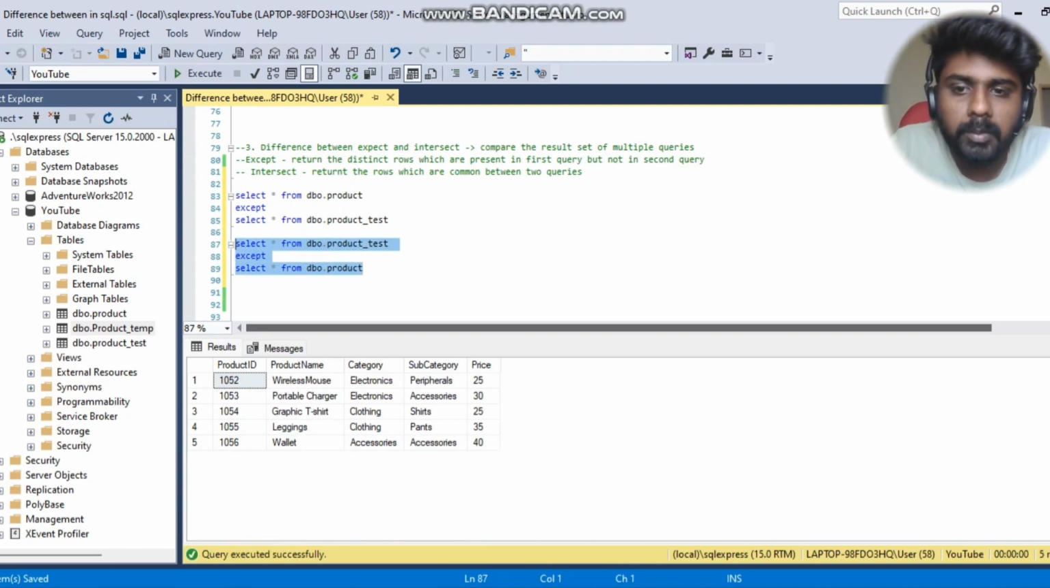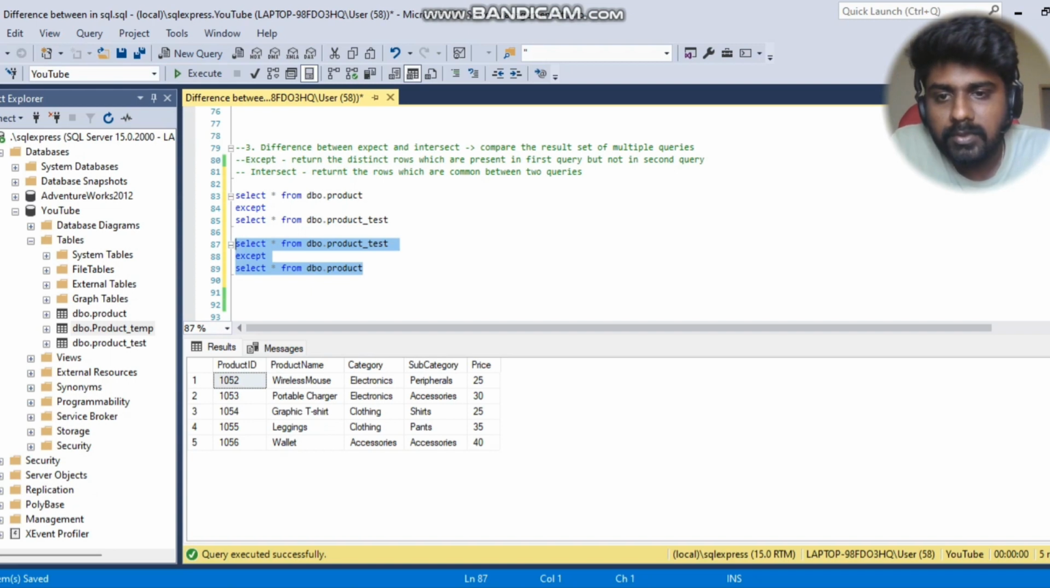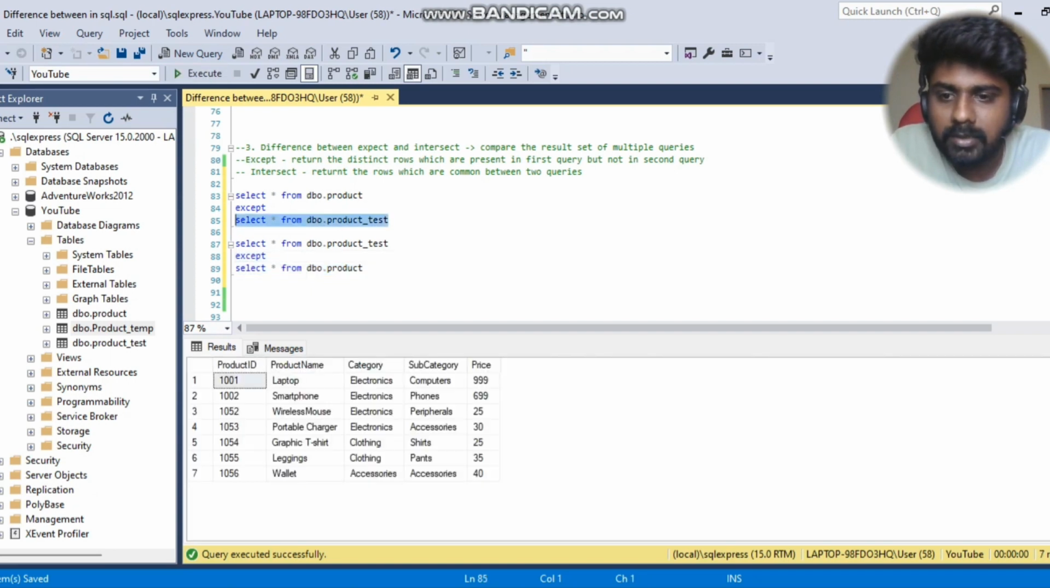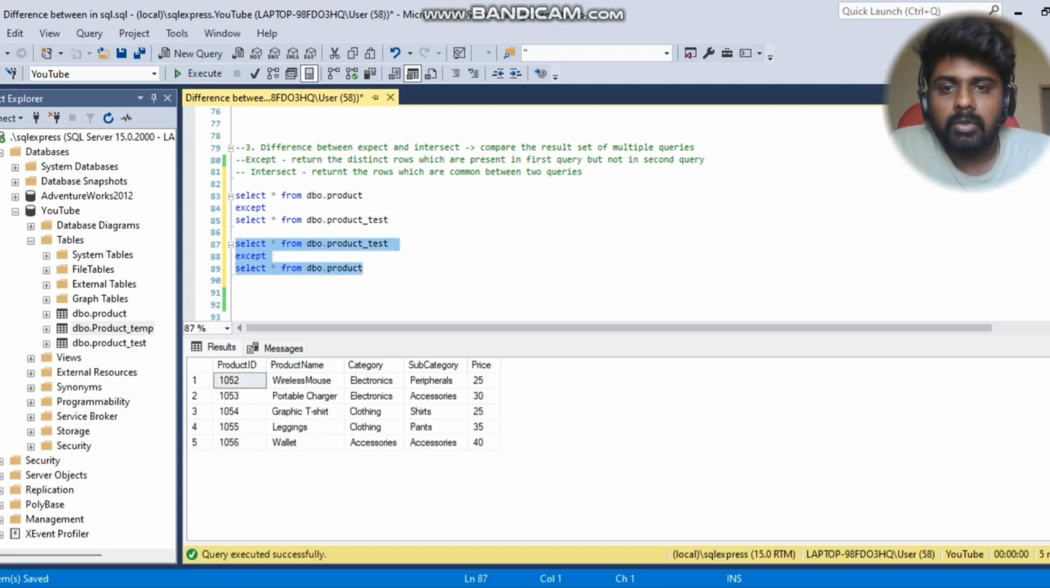Okay, so let me run this. Here also, if you see, in the second table we have only 1001 and 1002, which is present in the first table. The other rows, like product ID 1052, 1053, all these things are not available in the first table. So we will get only this particular result in this query. Okay, cool. I hope you got the understanding of except.